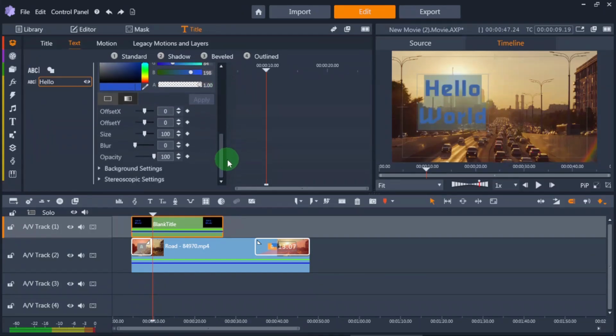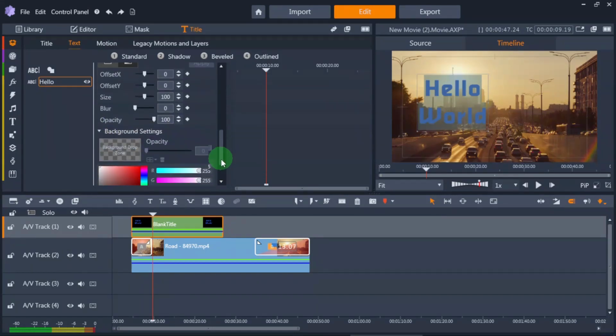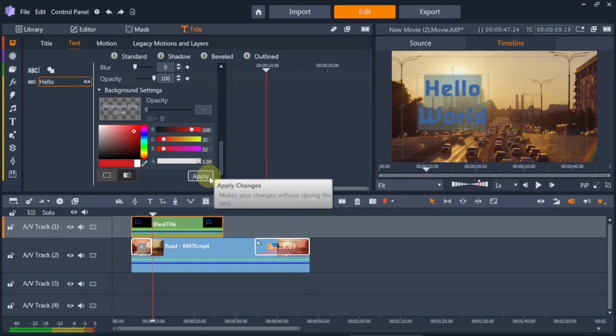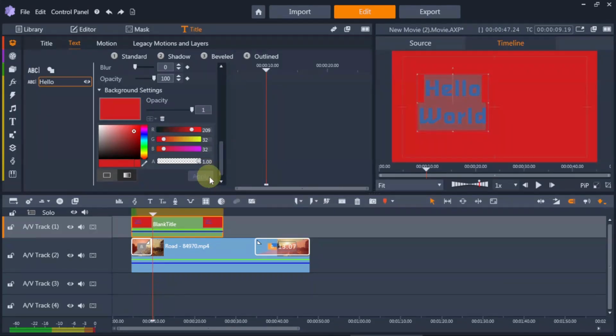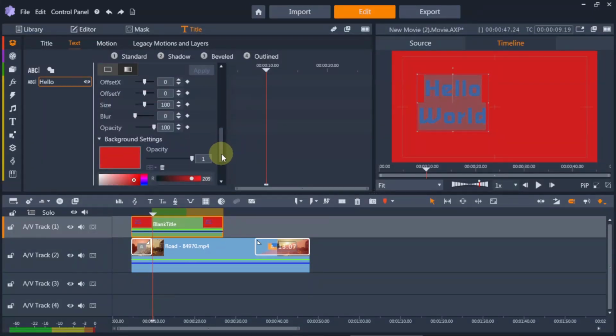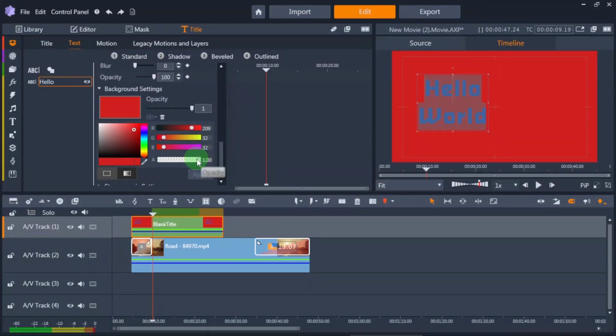What else? We can also add a background color. Let's say red. When we add the background color, it makes the whole image of the text, the whole screen, red. Okay, adjust the opacity.